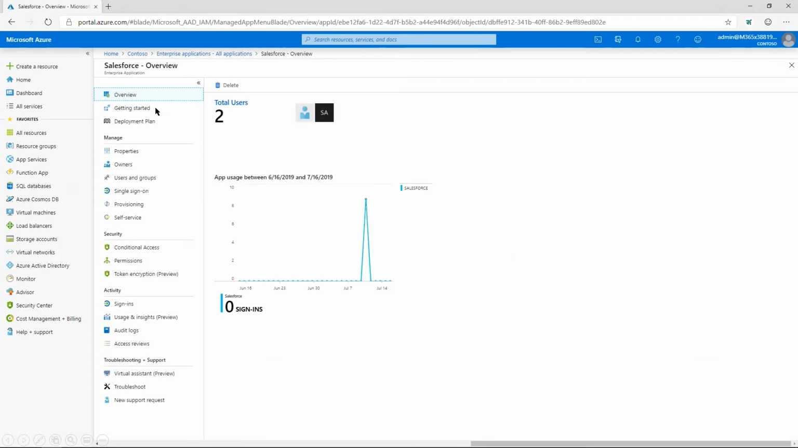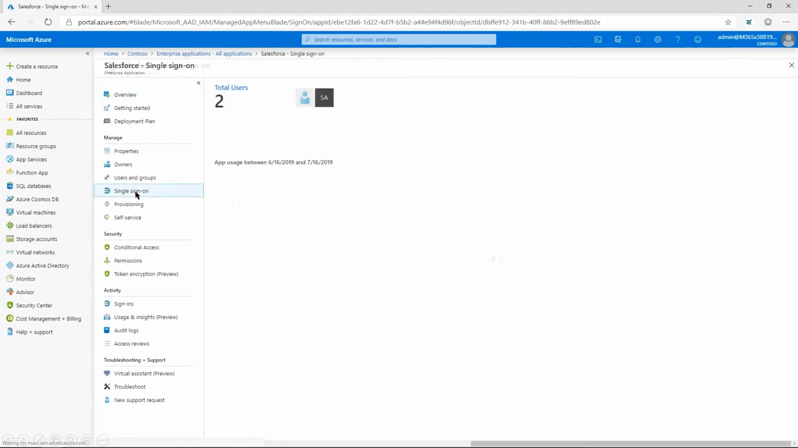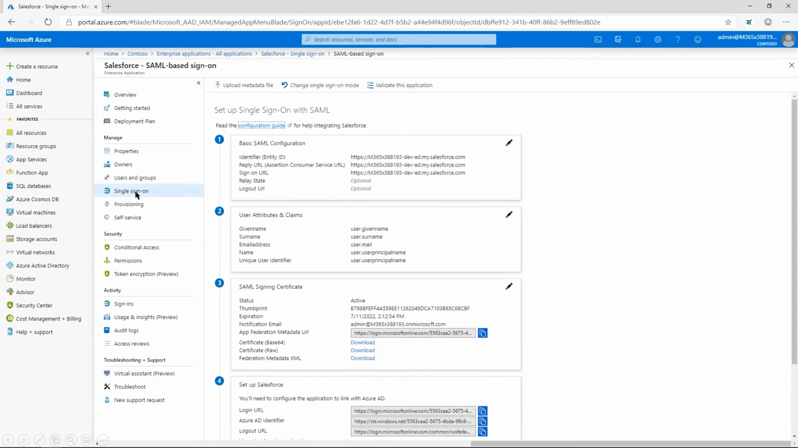Let's look at the single sign-on permissions. Azure AD supports 3 types of SSO authentication. There's SAML-based sign-on, and this uses federated sign-on to allow your users to automatically sign into a SaaS app using the user account information from Azure AD. So they don't need that second sign-in for Salesforce.